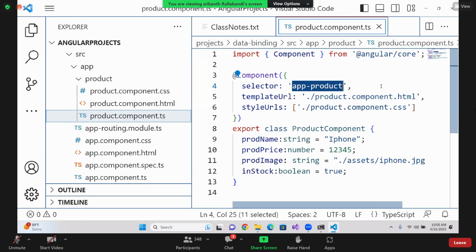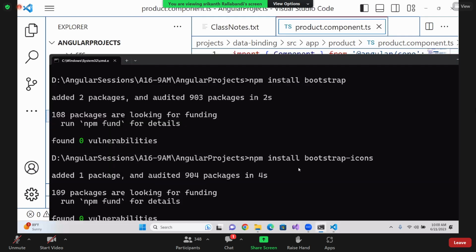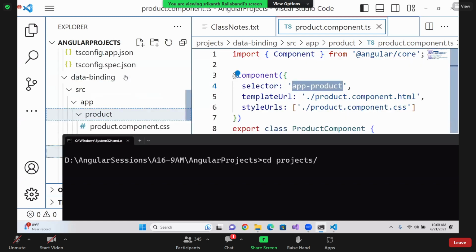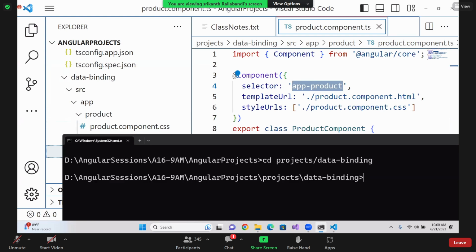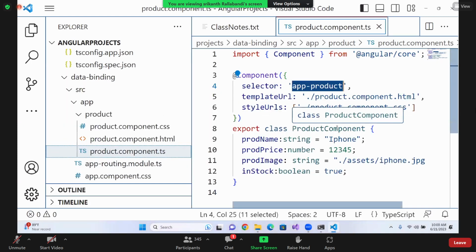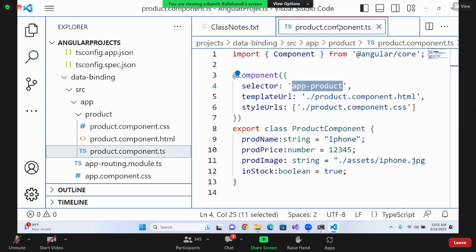Now the last step is going to be to execute the component. How do we execute the component? First go to the projects folder, and in that we have our project with the name data-binding. From here I'll run the command. What command has to be run? ng serve -o, and say okay, then automatically it will open in a default browser.